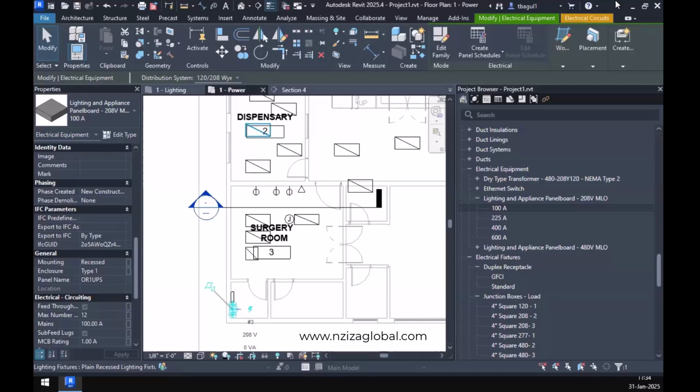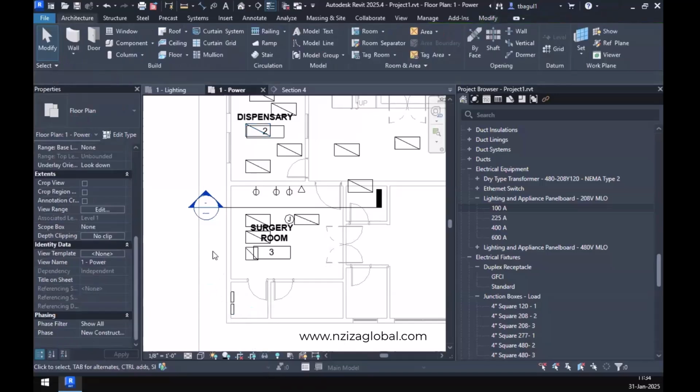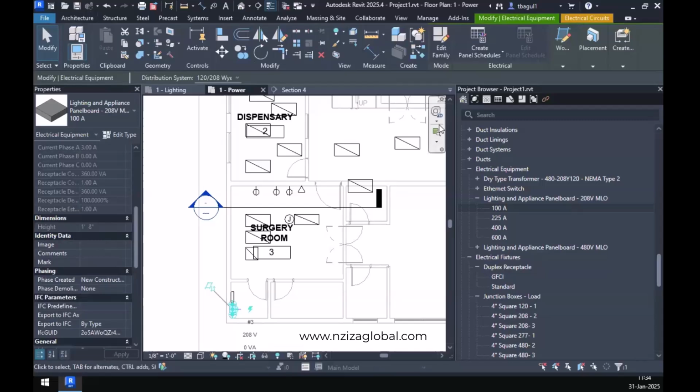Okay, let's move forward with the next concept for the panel board schedules. Now we have two panels. Please note, for making sure that we use panel board schedules, we need to have panel boards placed on our floor plan. For that, what we will do is, we will click on the panel board. And when we click on the panel board, in the modify electrical equipment, you will see create panel schedules.